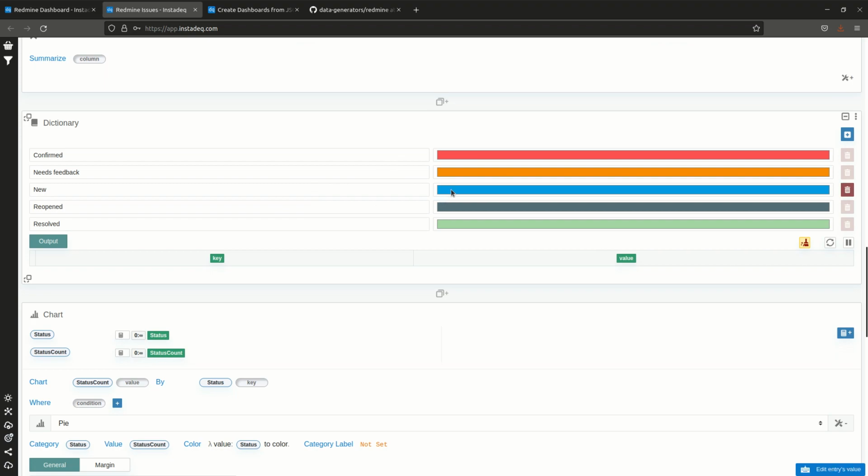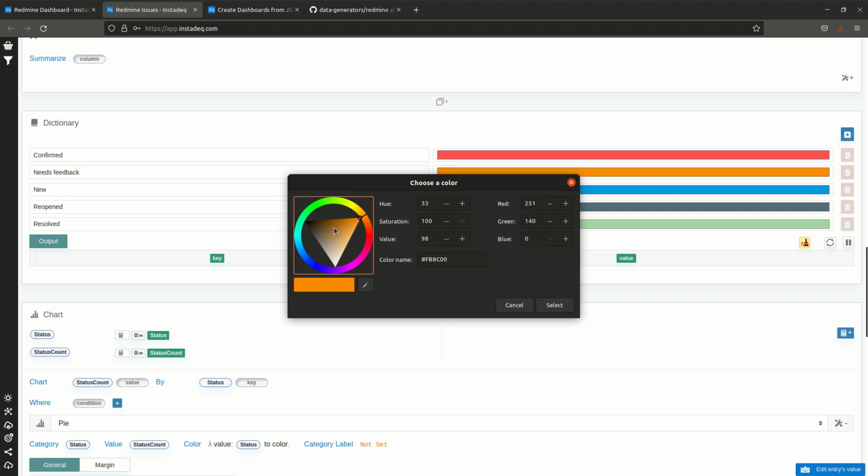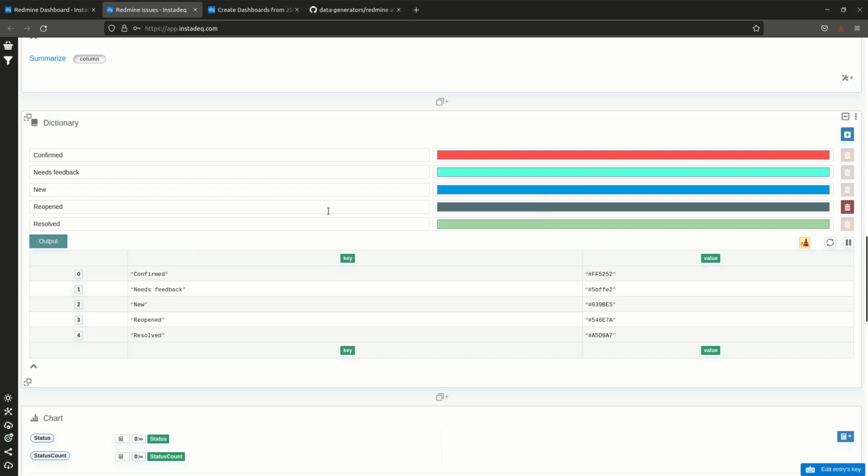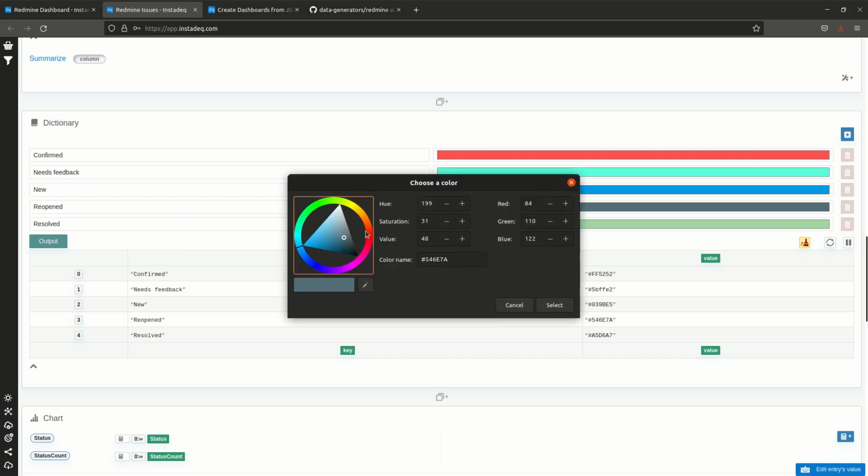So let's keep new at blue, it's okay. Needs feedback, let's do greenish blue. Reopened, make it red.